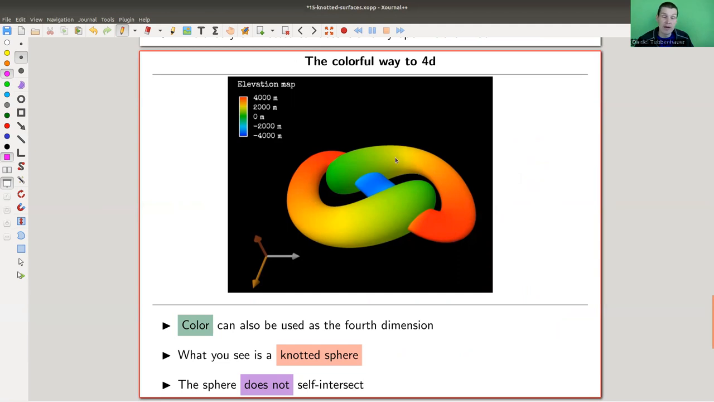this piece here will be a knotted sphere. So this doesn't self-intersect. The movie will make it clear. By the way, I said again, this is a really great site. This is linked in the description. It has many more of those funny movies. Anyway, so this doesn't intersect.